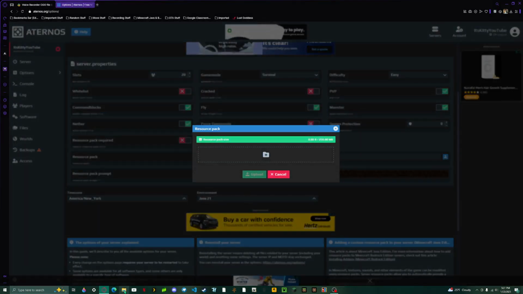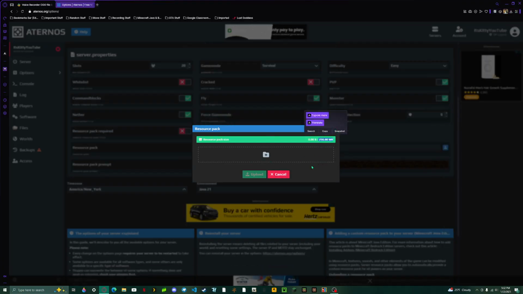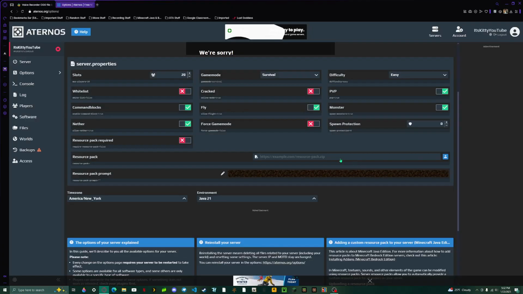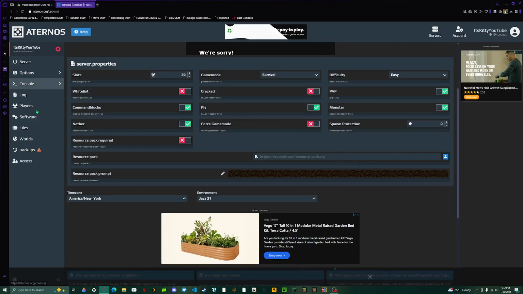If you open File Explorer, you can drag and drop it, or if you have it over here in your downloads, you can drag and drop that in here. It cannot be over 250 megabytes though. That's the downside.